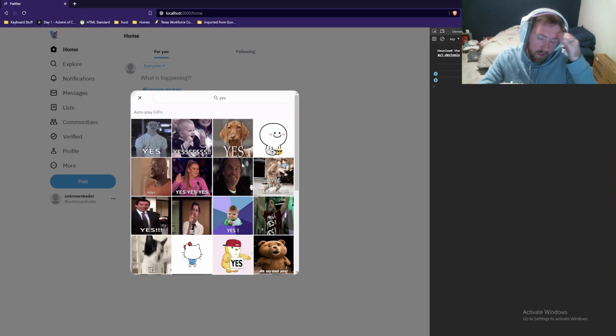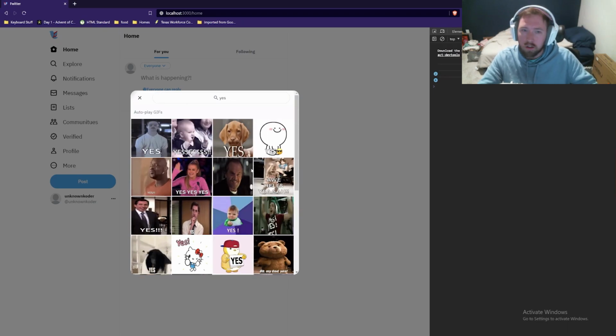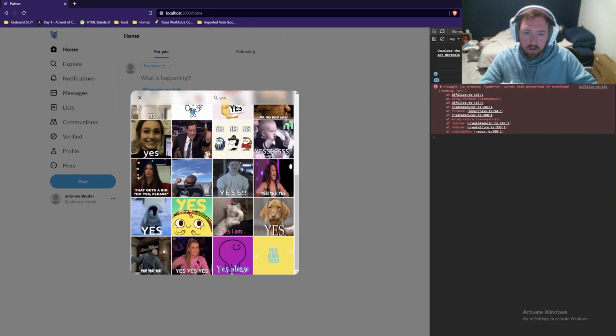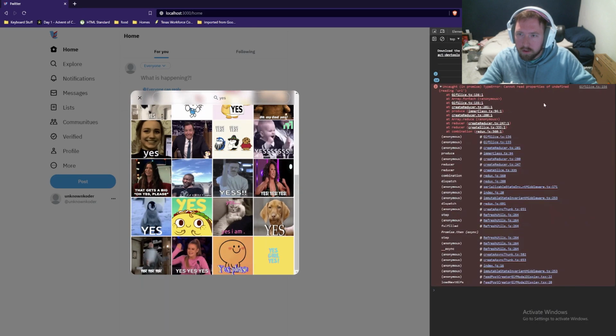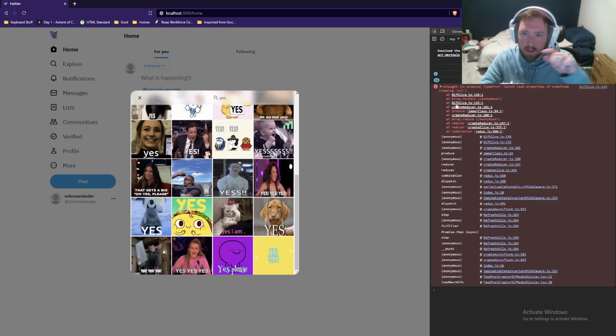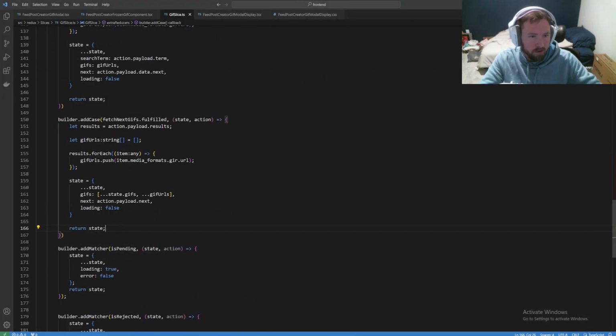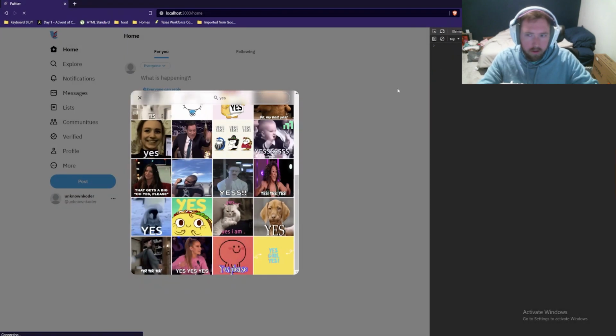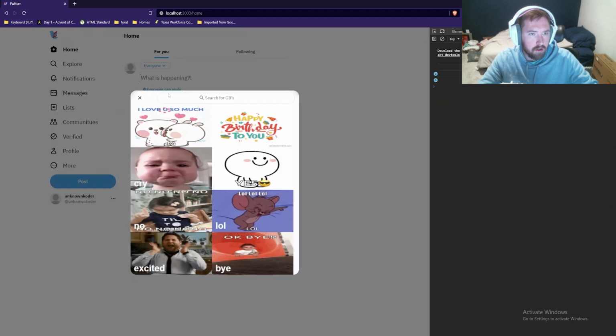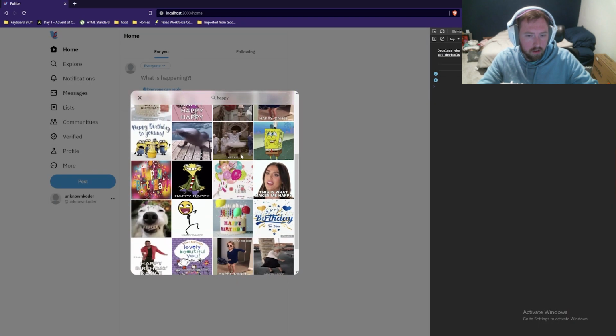Now I think there's a key issue here where it complains. Let's see. Yep. It says cannot read properties of undefined, gif slice URL. Okay, so I goofed something here. So gif slice, let's see here. This should be gif.url. Let's go ahead and refresh and try this again. So gif, happy birthday.